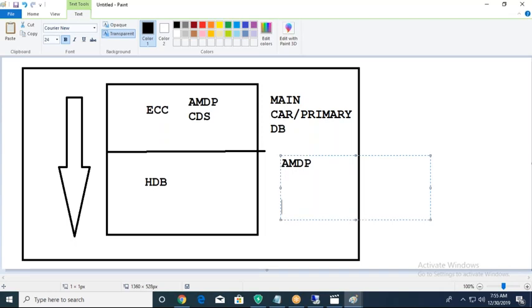AMDP means ABAP managed database procedure. We create it in the ABAP layer, but execution happens in the database. It's managed by ABAP, but it's actually a database procedure. That's the meaning of AMDP. Every AMDP is a class, but every class cannot be an AMDP. We need to understand when a class becomes an AMDP, and for that you need to know OOPS, especially local class creation.